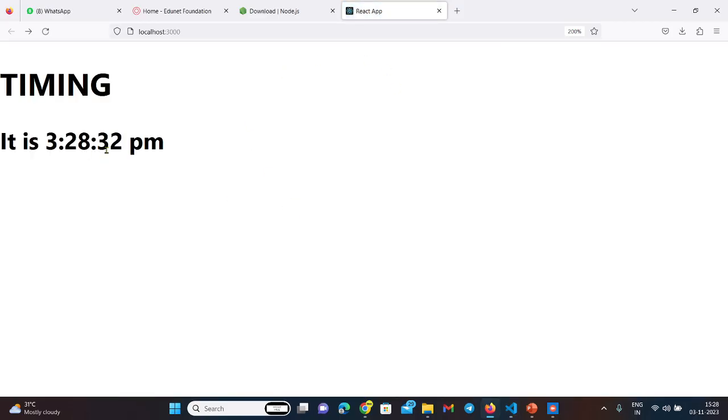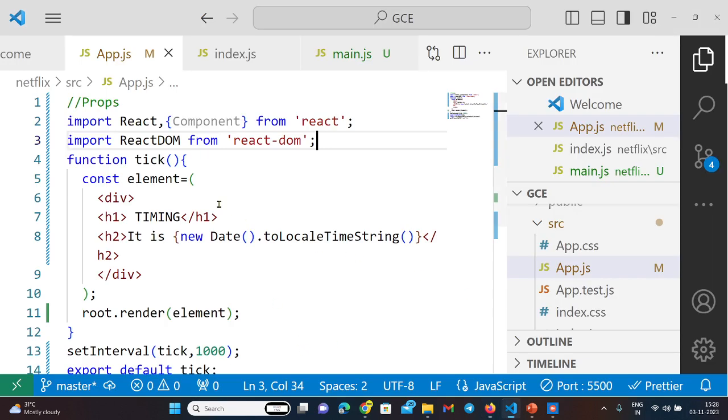Yeah, so now it is displaying. So after 1000 milliseconds it is displaying the output. Clear? So time has been generated for us. Clear? Any doubts?